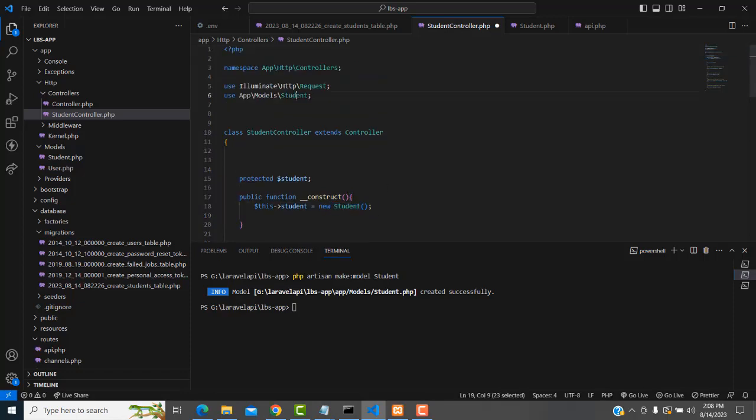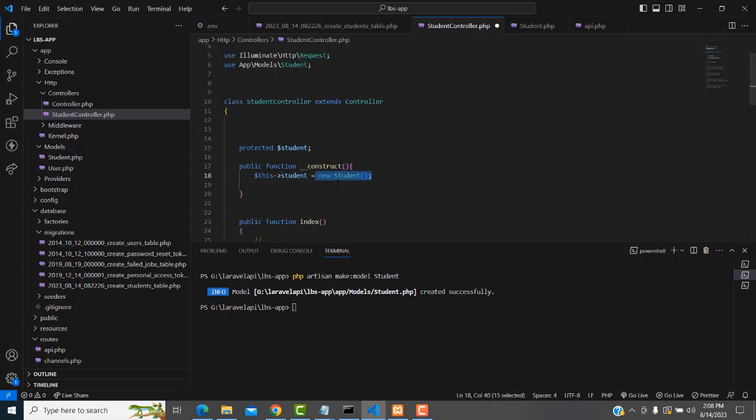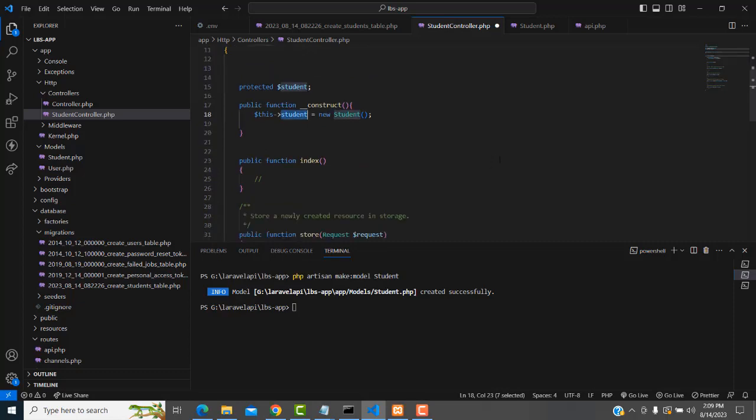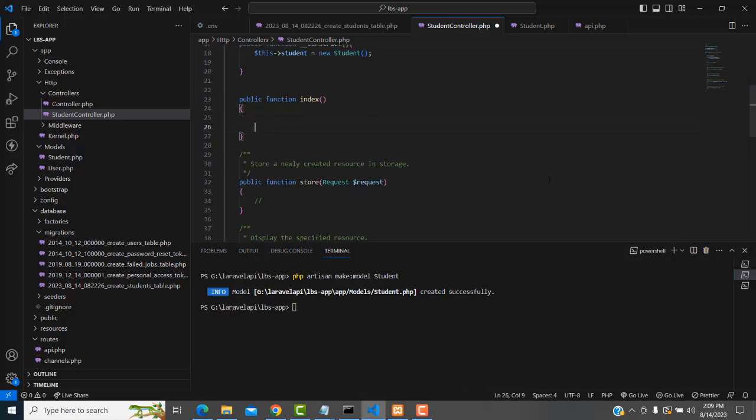Okay, this is a model class. We have to create the object. Simply create the object like this. All the model data will be passed into this student. Right. Now here we have to pass the index.